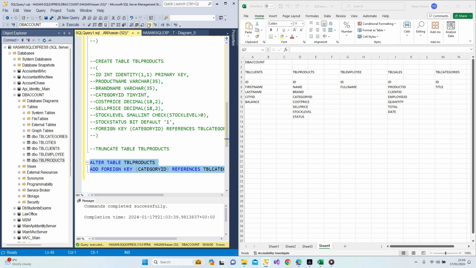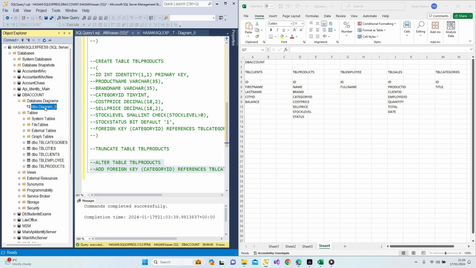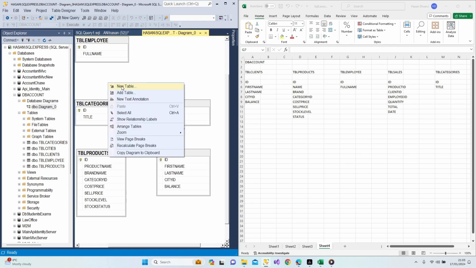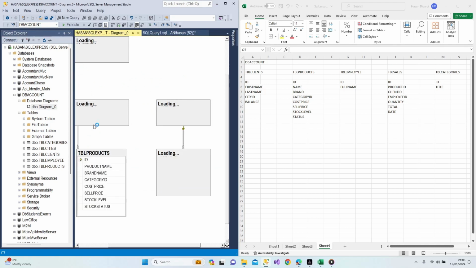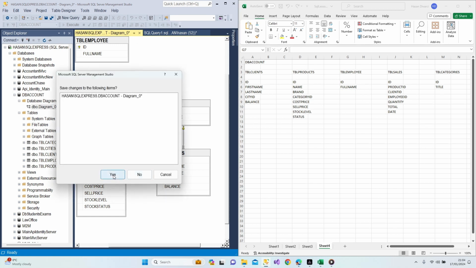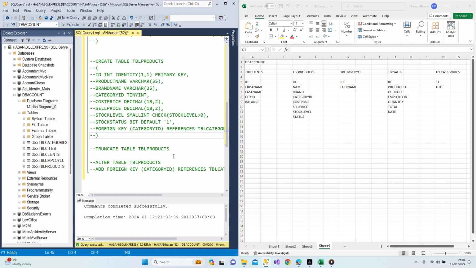Let's make this command line again. Let's open our diagram, close it, and open again. As you can see, we have our connection here again. Perfect. Let's close our diagram with saving it. Let's continue where we left off.